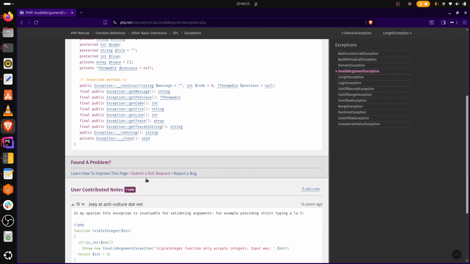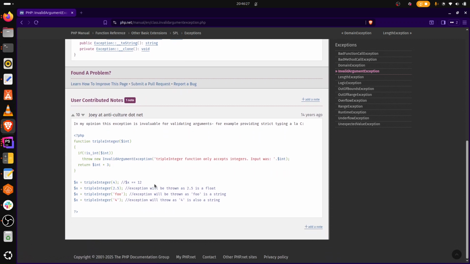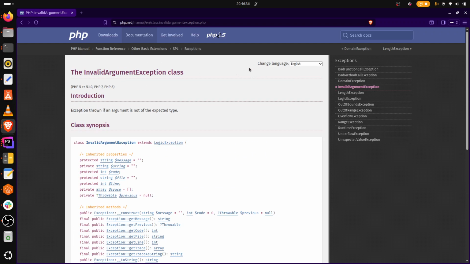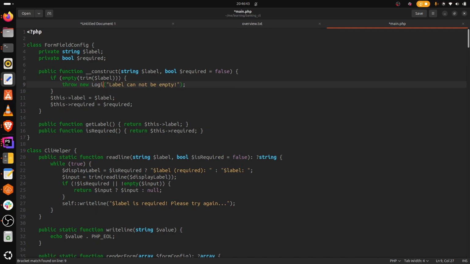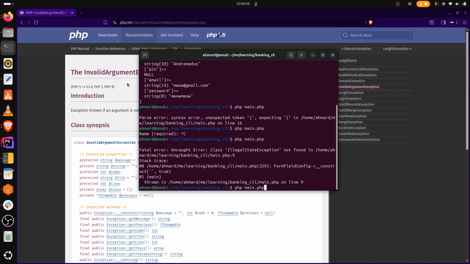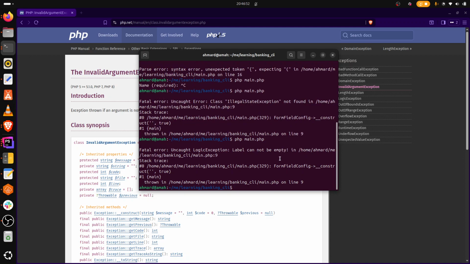Okay, it's not what we want. Okay, so let's see. Only accept integers. Okay, as you can see in the example, they didn't specify type here. I know there should be something. Well, let's replace that with the base class, which is logic exception. That would do for now. All right, so let's do that. Beautiful. Okay, so we got this exception, label cannot be empty. Great.